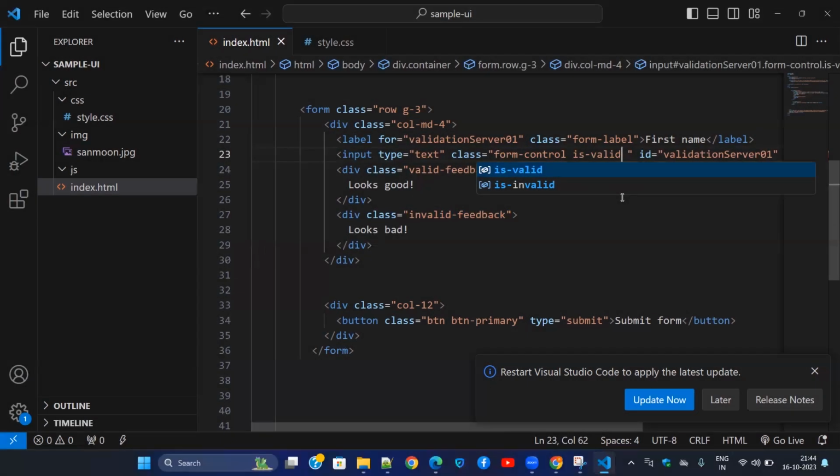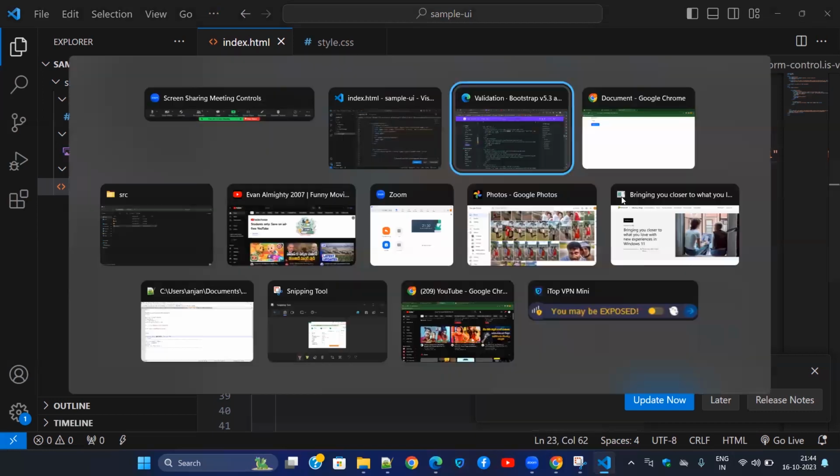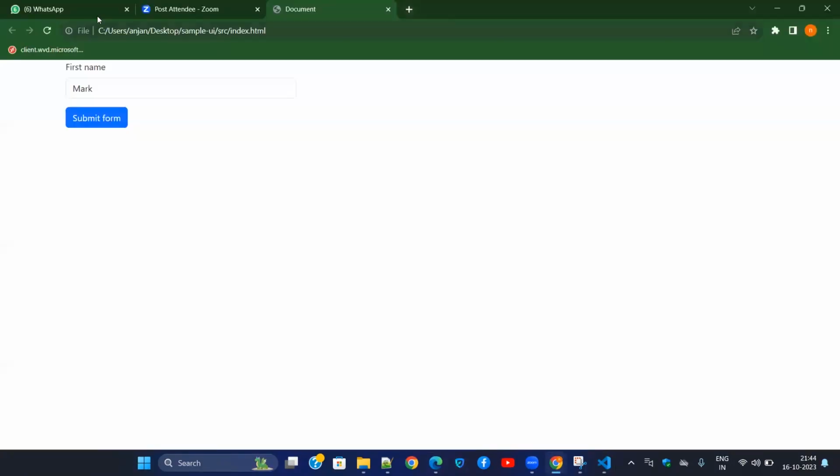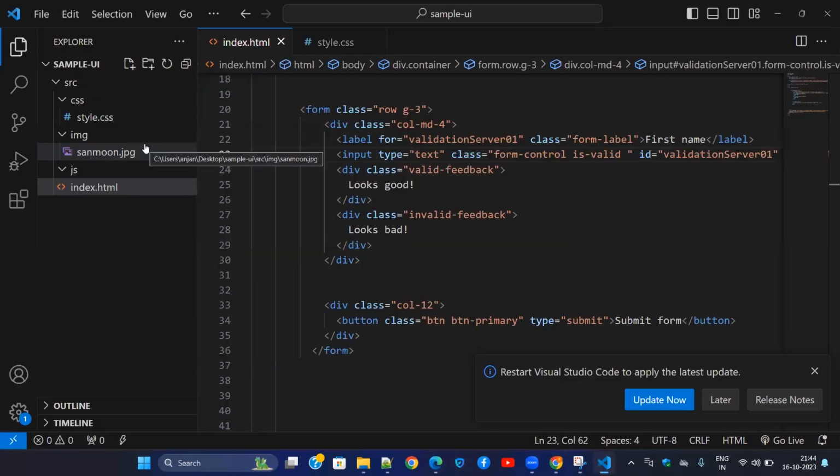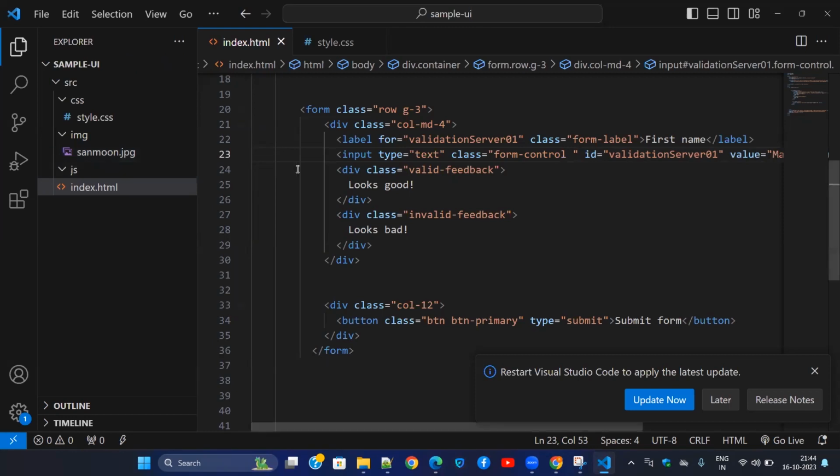So the moment I add is-valid, automatically what is happening? See, automatically it looks good, everything is added. So all you need to do is add either is-valid or is-invalid, any one of them, based on your requirement. That's all. Okay, let us do that. Any questions as of now?